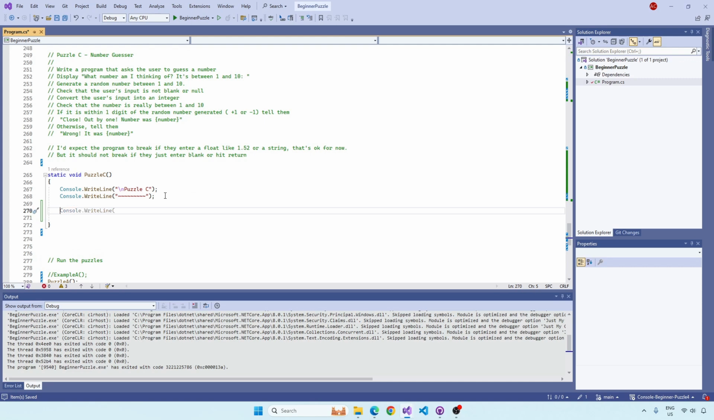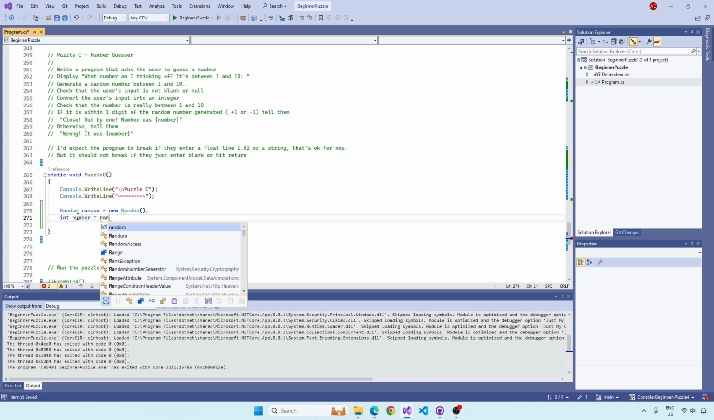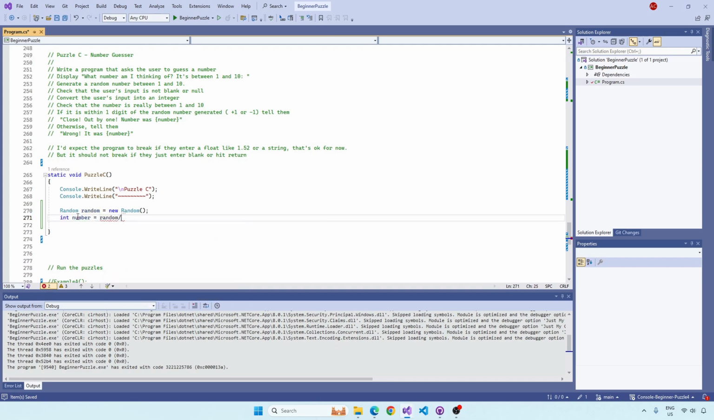Let's just generate the random number first. So this is called instantiation. We're instantiating the random variable. So we'll just create a number that's between 1 and 10. If I could type properly.